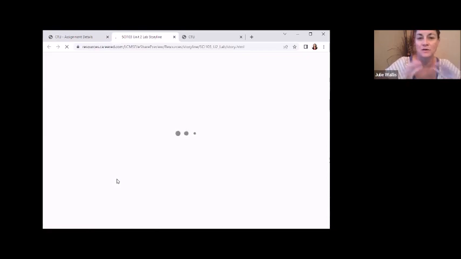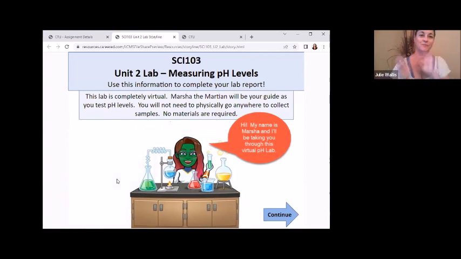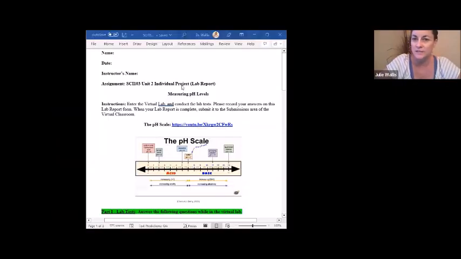So again, this is all online, it's virtual. It's basically pretending like you're collecting this data as you go through and click through the lab. Let me share the whole screen. Okay, so I'll share the worksheet first, and then we'll go back to clicking through the lab. So this is what the worksheet looks like that you're going to download.